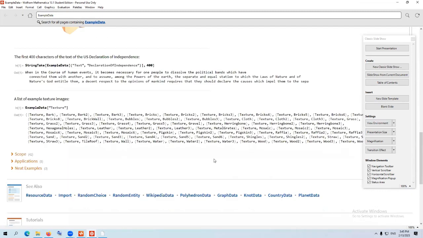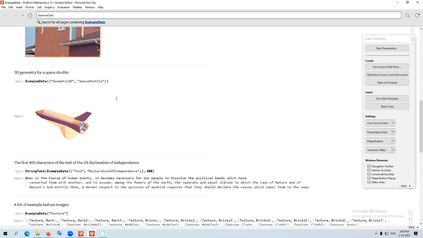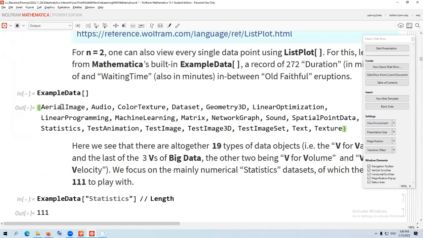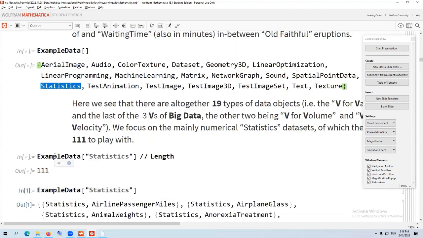Now, there's picture data. If you go to example data just by itself, type in data without typing the type, you see aerial image, audio data, color, data set, geometry. Now, I tend to play with statistics data quite a lot, but you can do whatever you like. Some of you may like more pictures.